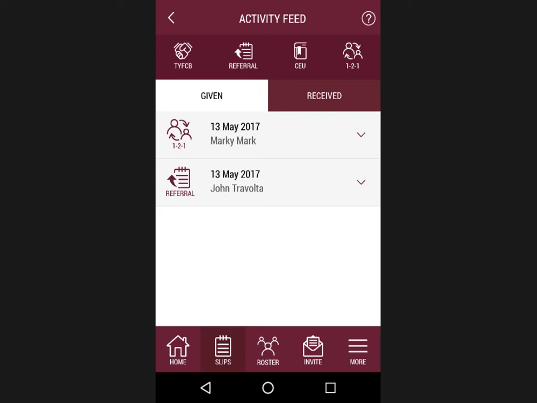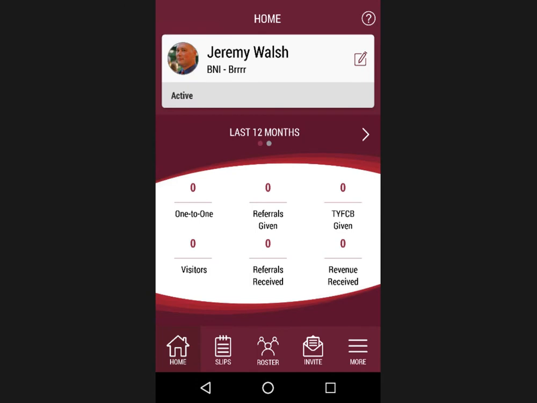One very important thing to note is that on the home screen, you'll notice that these numbers have not changed yet. My one-to-ones and referrals given are still at 0. The reason for that is that this is taken directly from the submitted POMS reports. So these numbers won't change until after your weekly meeting.